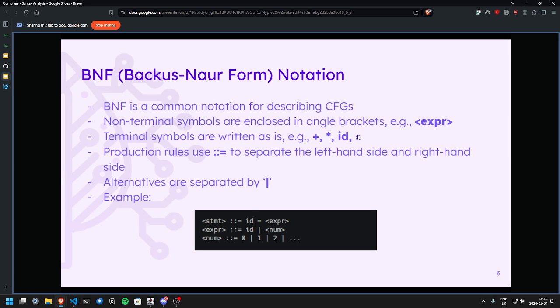And we have this epsilon. Epsilon means no character, in BNF. It means that we have no character. It's empty. And we see how we can use that. Production rules are assigning what's on the left-hand side, which is non-terminals, to what's on the right-hand side, which could be either terminals, non-terminals, or combinations between them. And alternatives are separated by pipe. And this is an example.